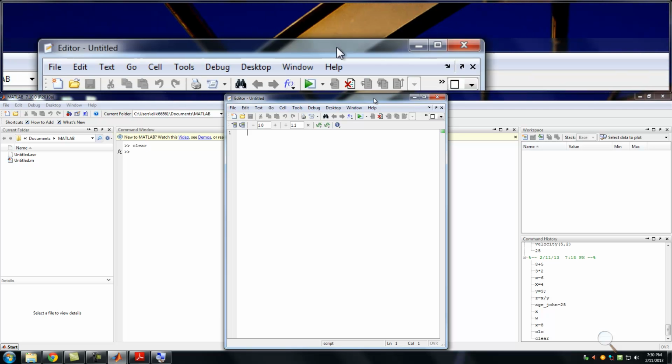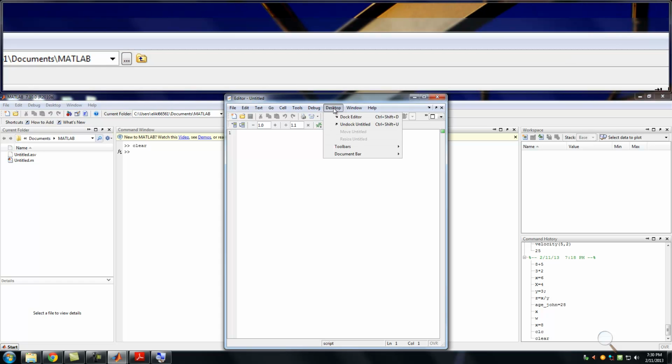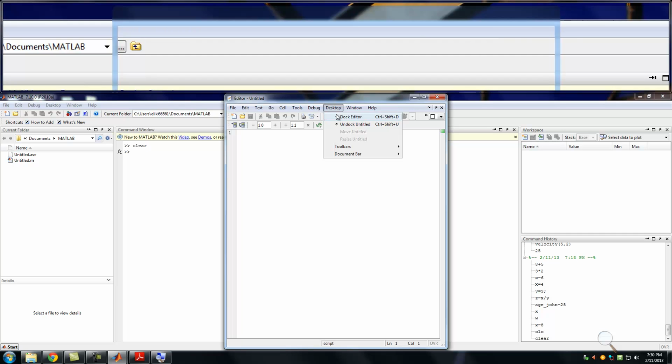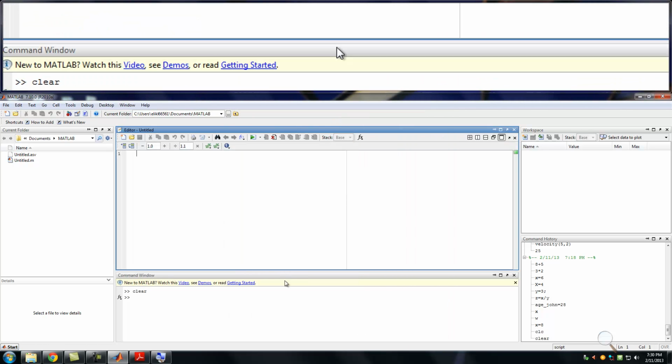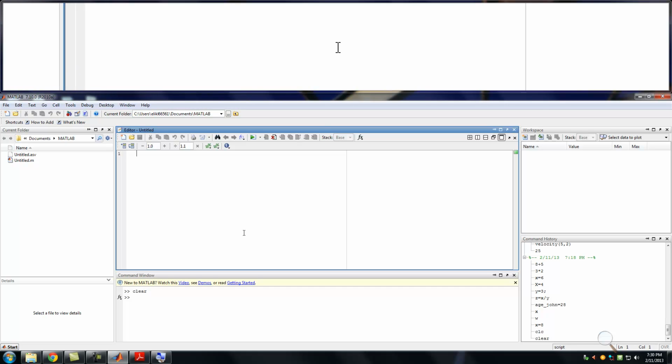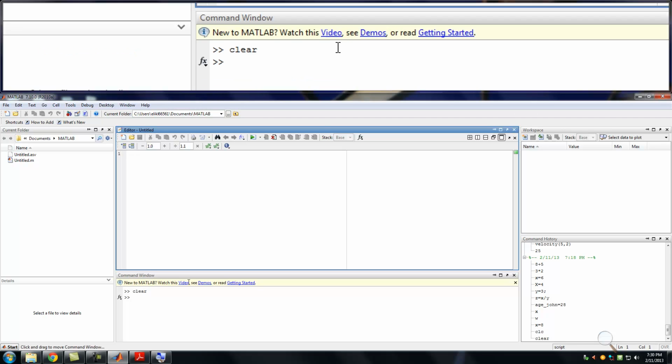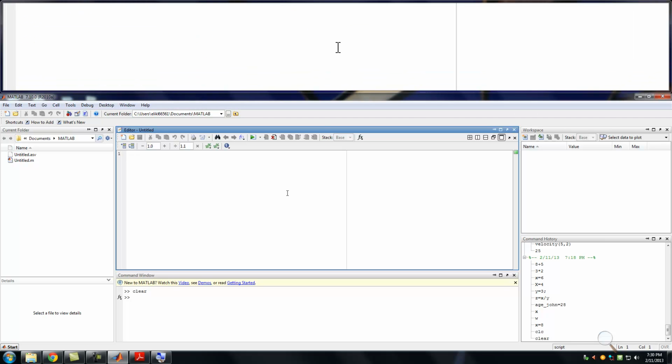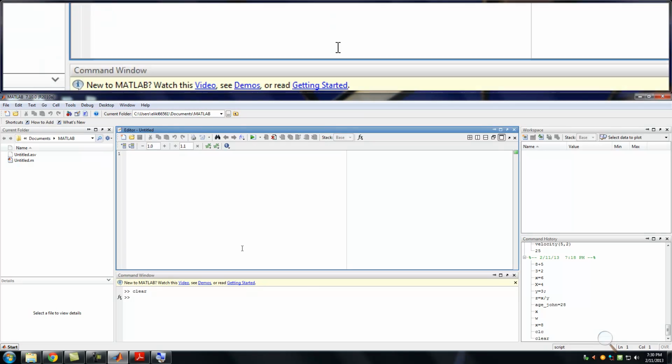It's best if you actually dock it, and the way we're going to do that is we're going to go to the Desktop tab here on the top, and we're going to click on Dock Editor. Okay? Does everyone have this? So if I click on Dock Editor, now we're going to write our code over here, and the results are going to be displayed over here. So the good thing is everything will be saved here like a text file, and we can run the entire code at once, and we can get the results over here. Is that clear?